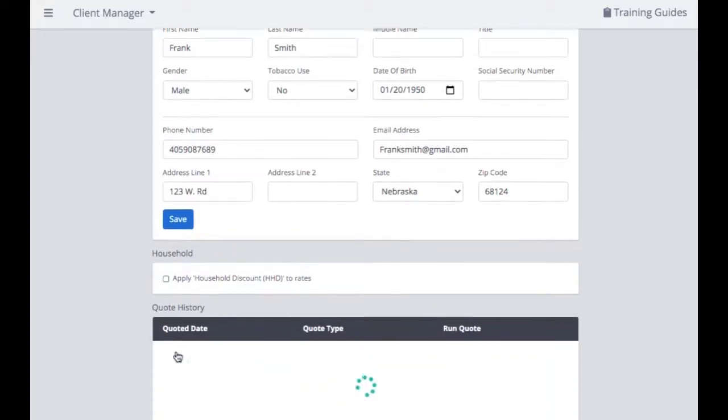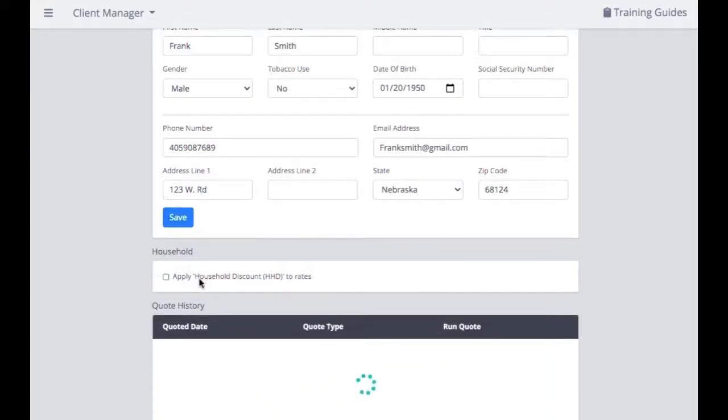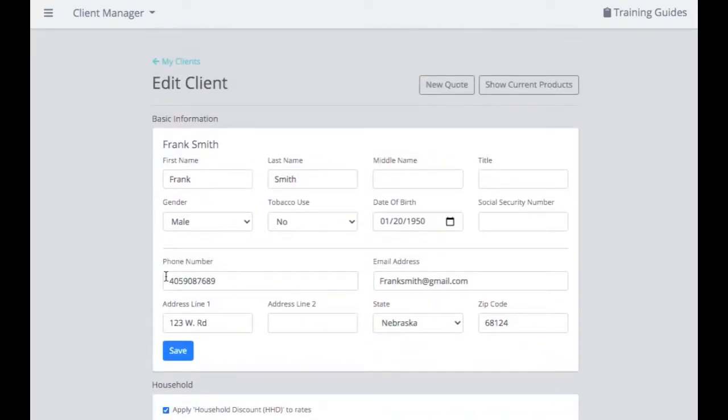Once we hit save, we will be able to apply any household discounts. So when you are quickly running searches for this individual, do you want that household discount to be applied? So you can check mark that if that would apply to that individual. We'll just make sure that we hit save here.